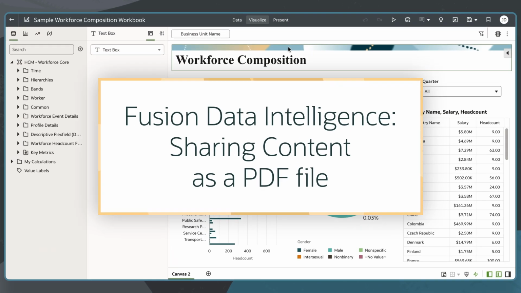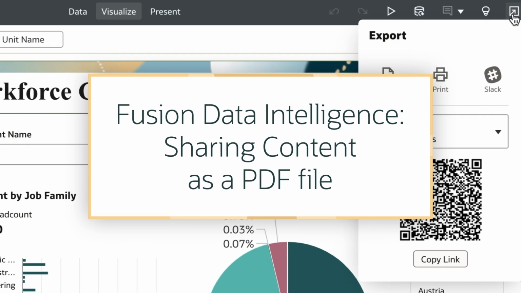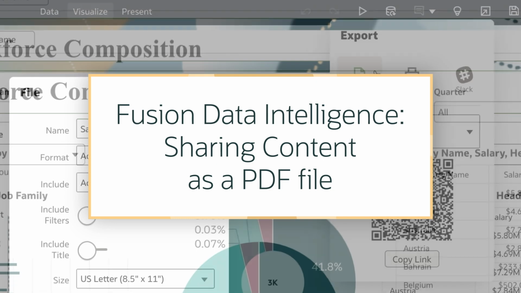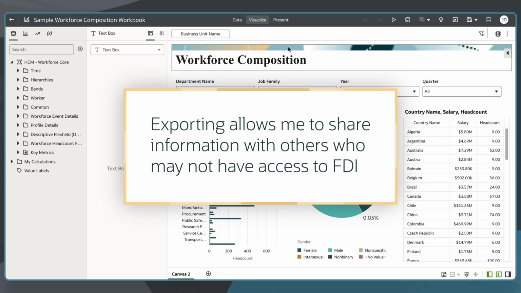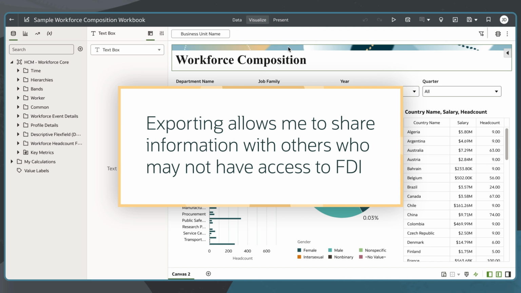In this tutorial, we'll show how to share content as a PDF file in Fusion Data Intelligence, or FDI, as a workbook author. Sometimes I need to share data visualizations and dashboards with others who may not have access to FDI. In this scenario, I'll export them as a PDF.